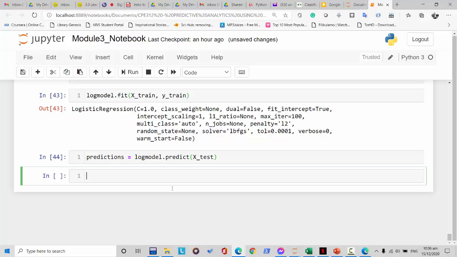Okay, now let's try to evaluate the model now that we have trained it and used it for prediction. Let's evaluate the model using our metrics. From sklearn.metrics, we will import classification report and the confusion matrix. The classification report contains the accuracy and the recall, etc. And then we have the confusion matrix.